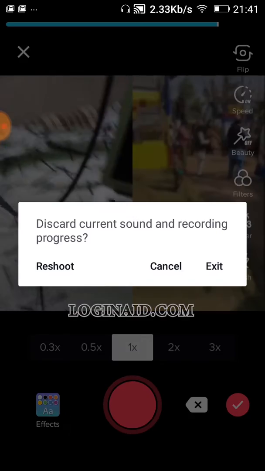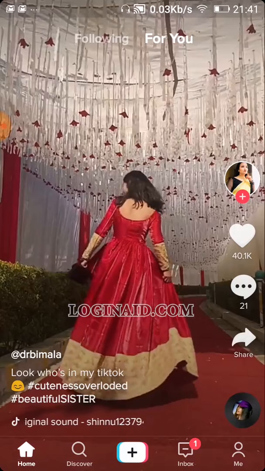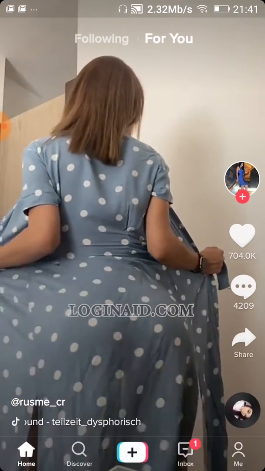So just let me show you back. If you go on the TikTok, alright, so I'll just exit from here. Just select the user that you'd like to duet, and then you can just tap on this share option and hit the duet.